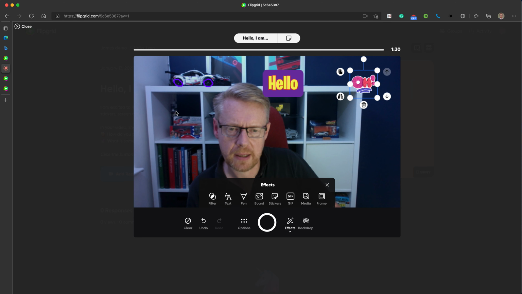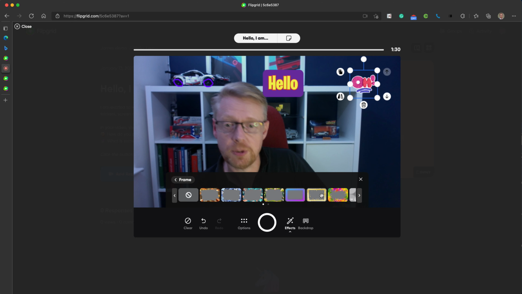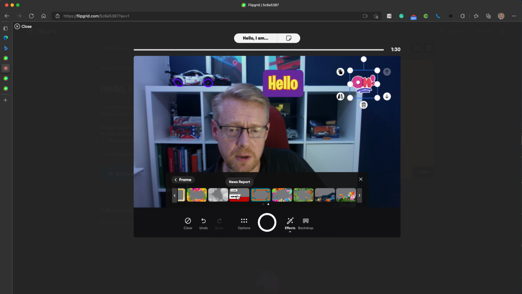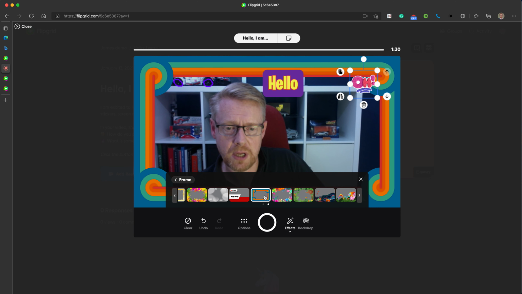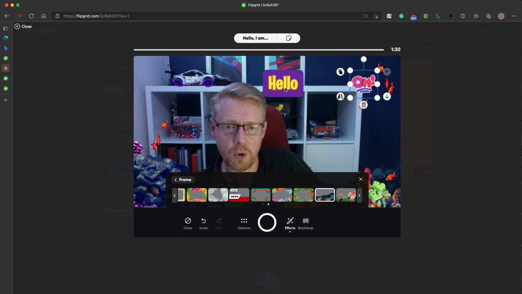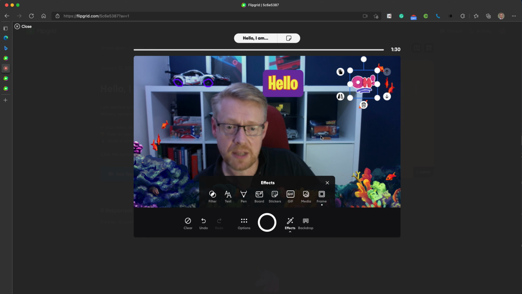And let's go back. And then we've also got the option to add a frame. So you've got a variety of different frames available. So it could be a newscast, or it could be just a pattern that goes around your picture. So whatever it is that you want, you can add to the frame. So that's all the different effects you've got.